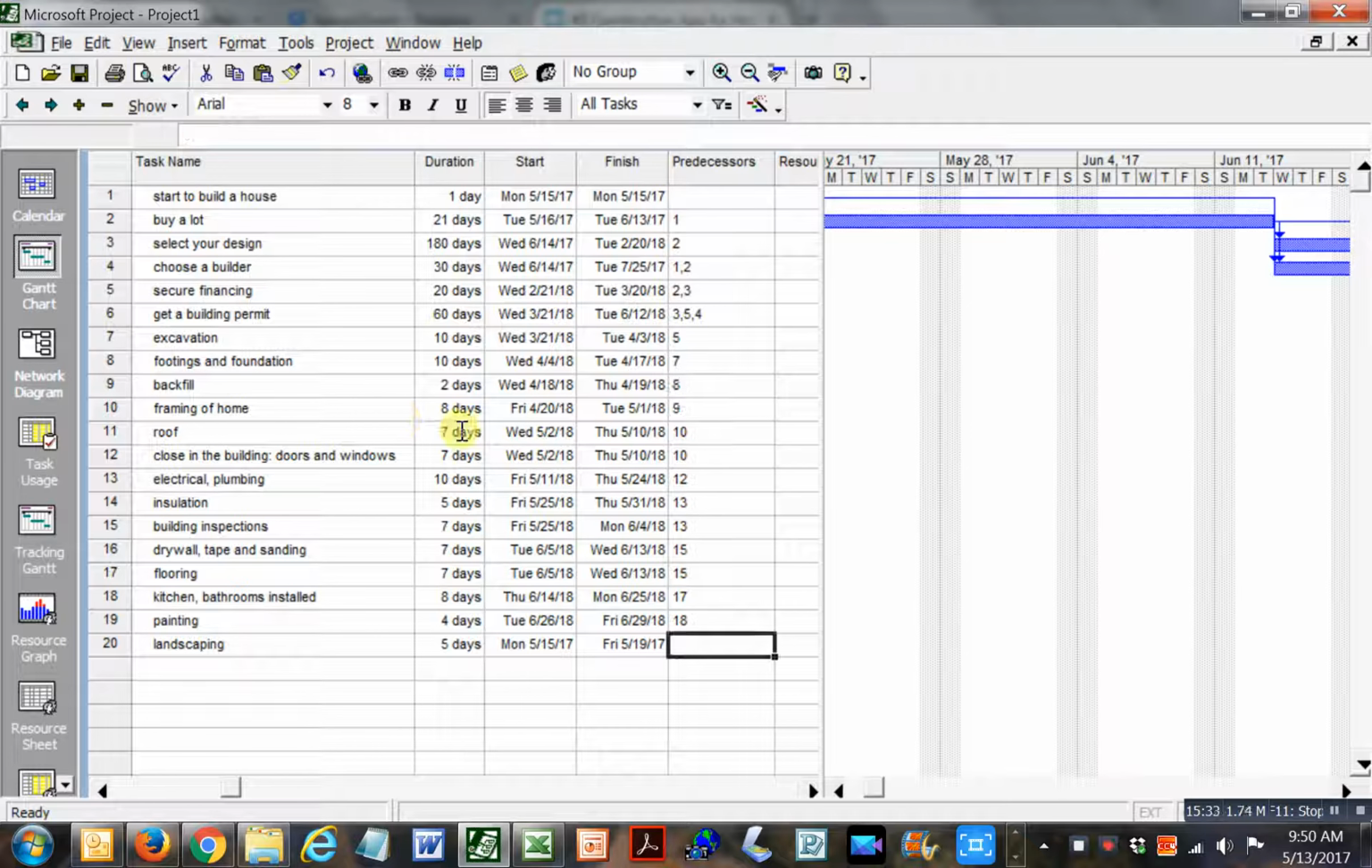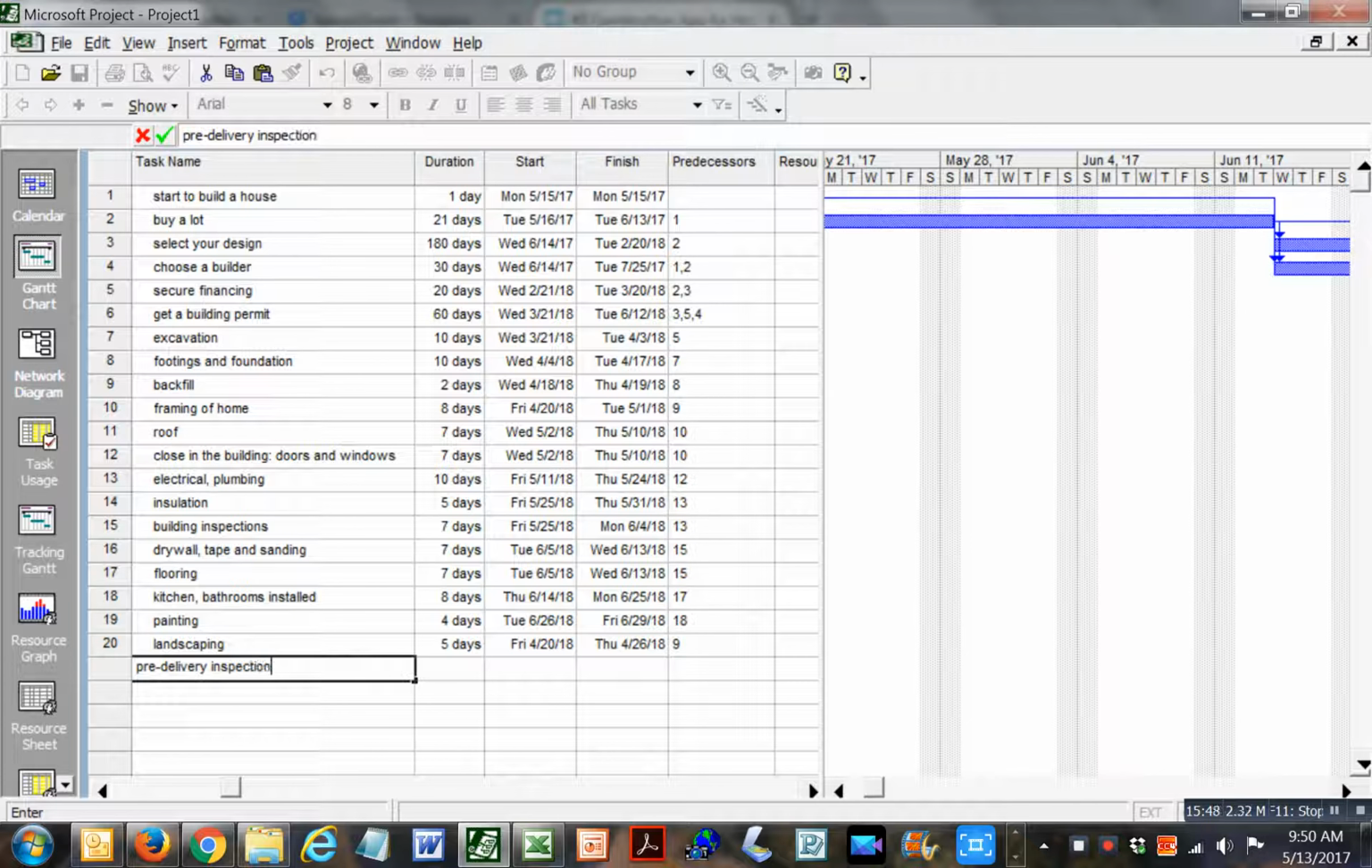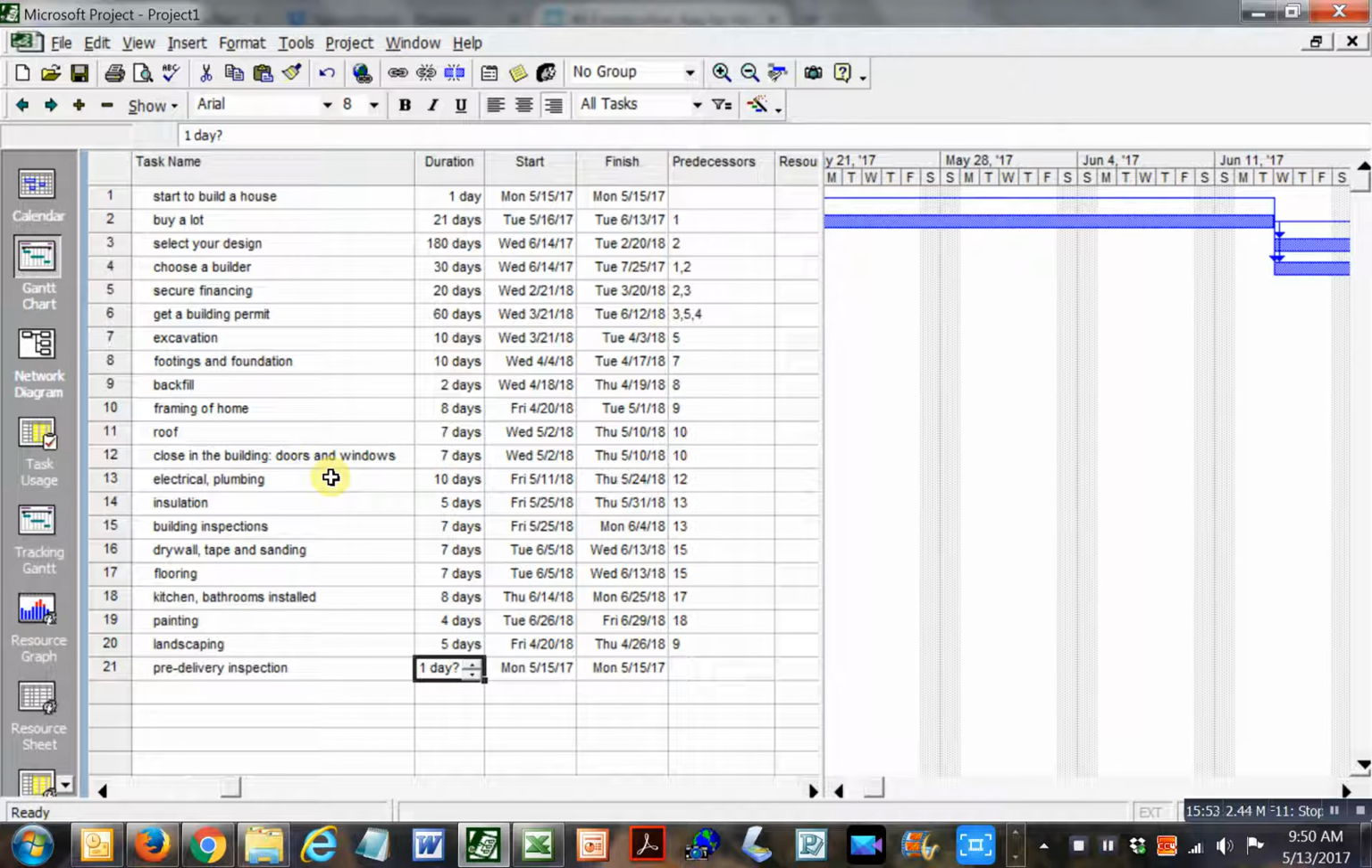So I'm going to put a predecessor in here, number 9. Now you're getting pretty close to delivery, so we're going to call it pre-delivery inspection. That's you and your builder going through it, making sure the things that you wanted to get done are done. That might be a 2-day thing, and you do that after 19 and 20 are done, right? So there you go. Those are your predecessors.